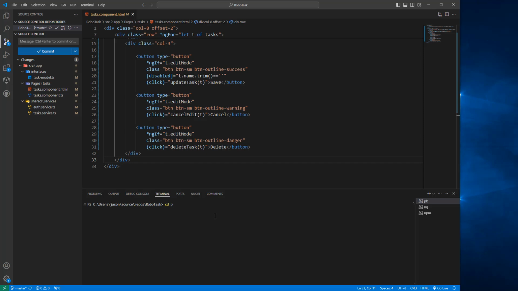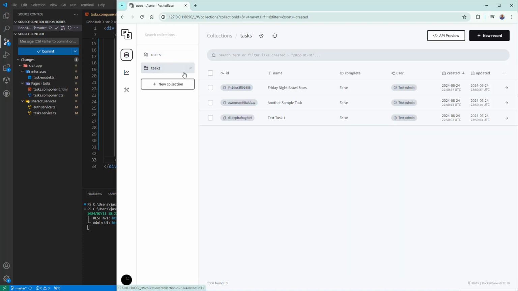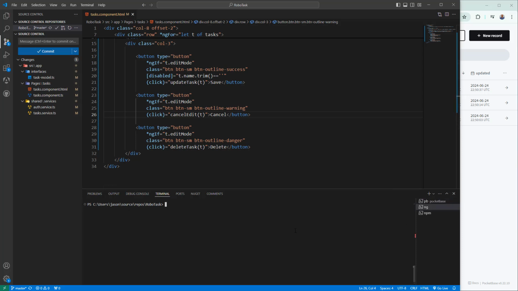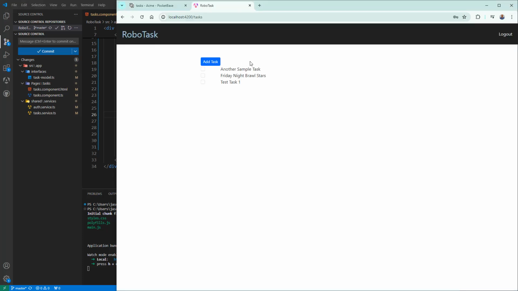So let's cd into Pocketbase in our terminal and then execute ./pocketbase serve, and then click on the admin UI link. And you'll see that I have three tasks still in the system. And in my ng terminal, I'll cd into robotask and then ng serve -o. So there's our three tasks. You can see the add task button. Everything is pretty much how I would expect to see it. I'm not saying it's very pretty, but it is functional at this point.